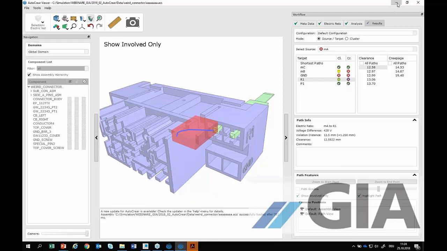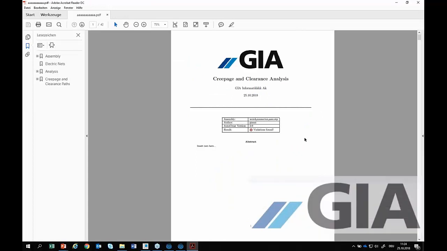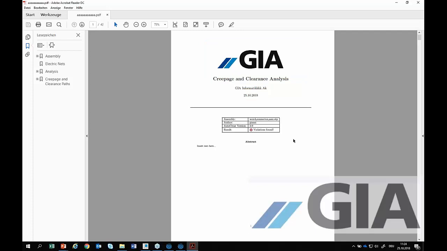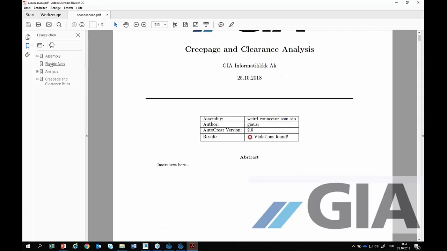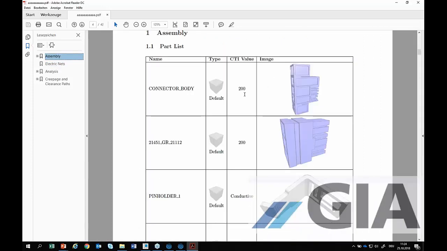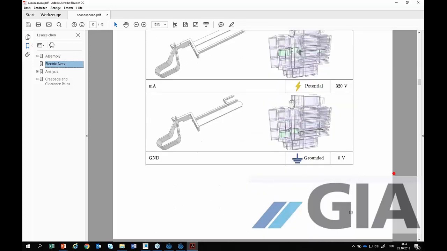In the meanwhile, the documentation is done, the PDF is created, and you see here the logo, and here is today's date. And here we can see violations are found. In this environment, I can go for my electrical nets, or I can see on the assemblies which parts are in that assembly. I can see the electrical nets. Is it potential? What is the potential? What is the name? Is it ground? What's the name of that net?